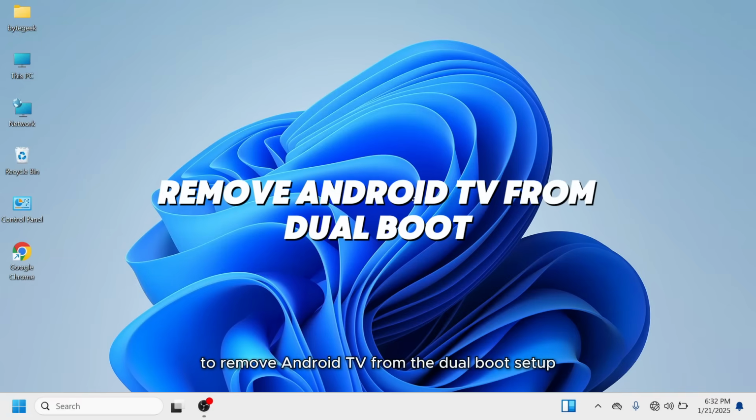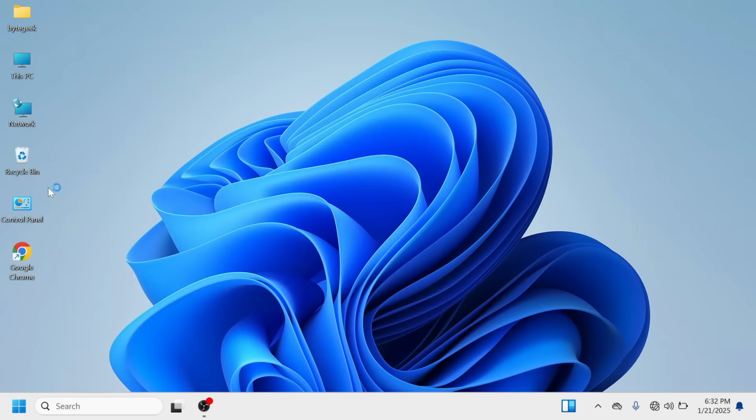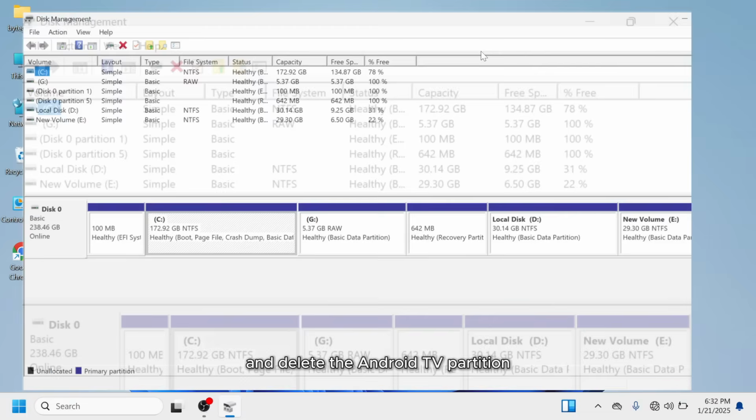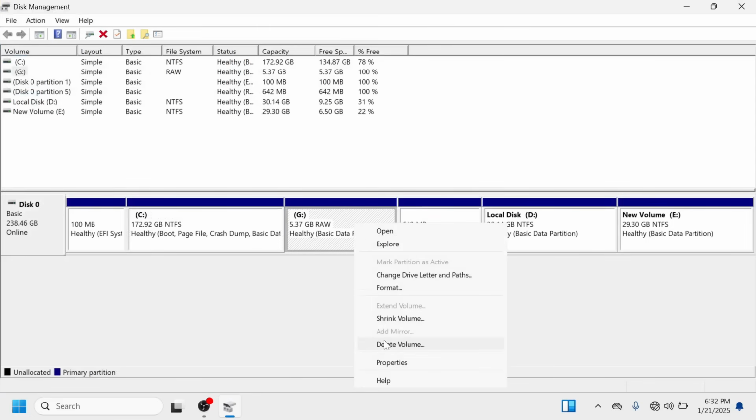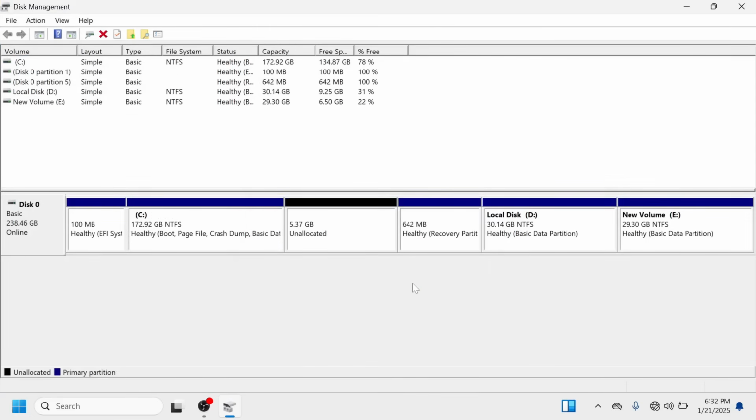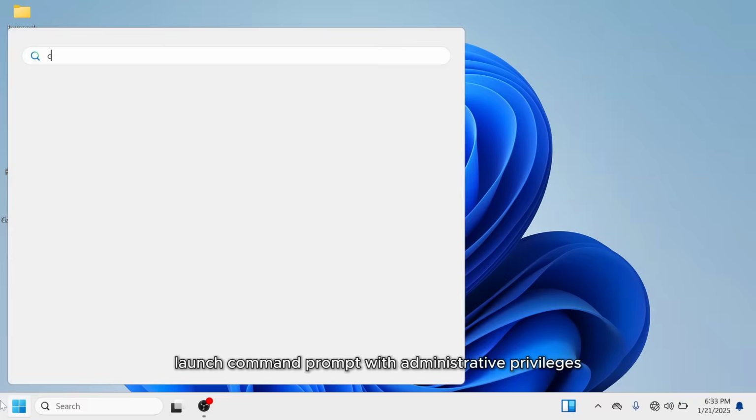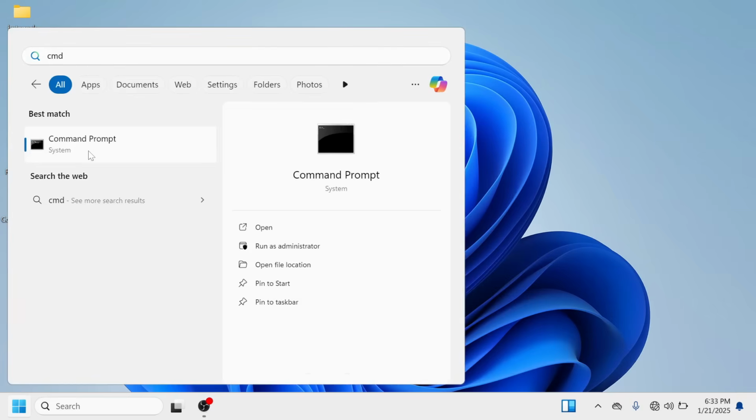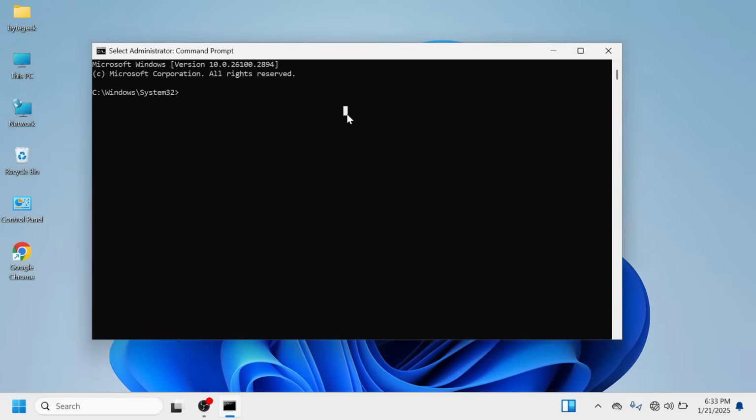If you wish to remove Android TV from the dual boot setup, follow these steps. Open Disk Management and delete the Android TV partition. Next, remove the Grub bootloader from your system. Launch Command Prompt with Administrative Privileges. Execute the following commands.